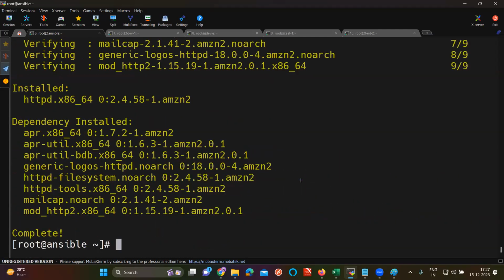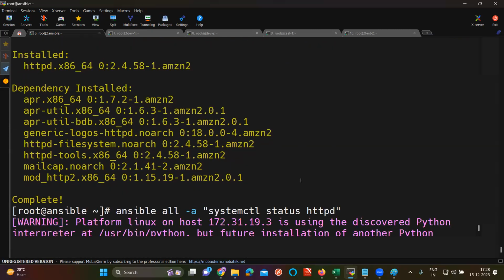Whenever you install a service, by default it will be in which state? Stopped state. I want to start it, so tell me the command again. ansible all -a systemctl start httpd. Before starting, can we check the status? Currently, what is the status? It is going to be dead or inactive.